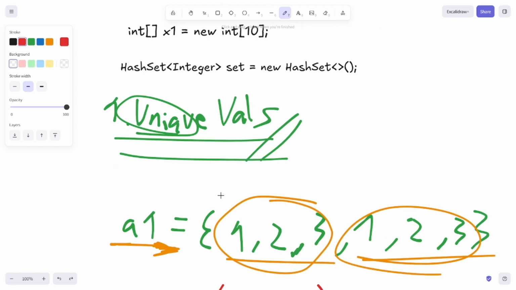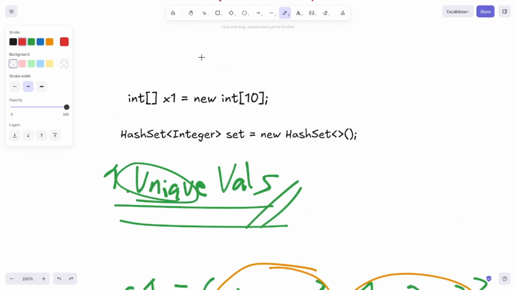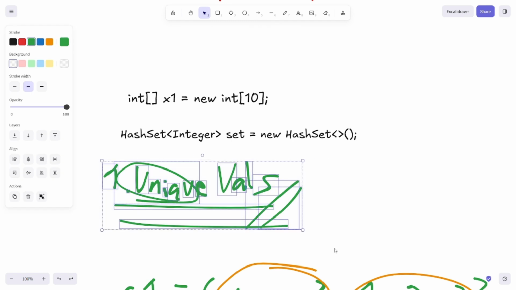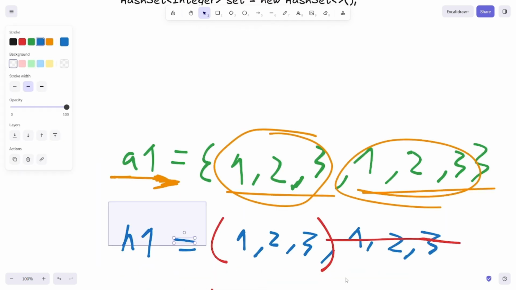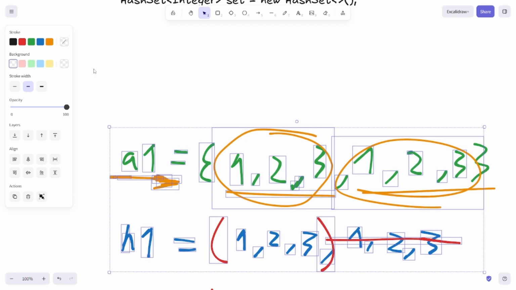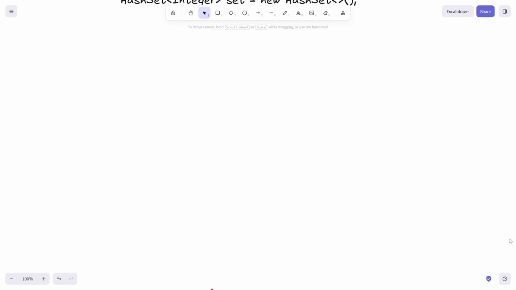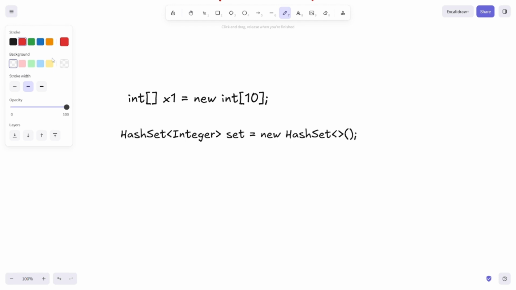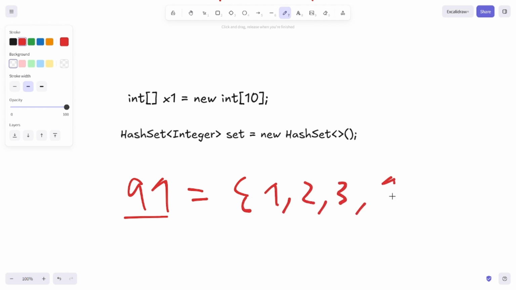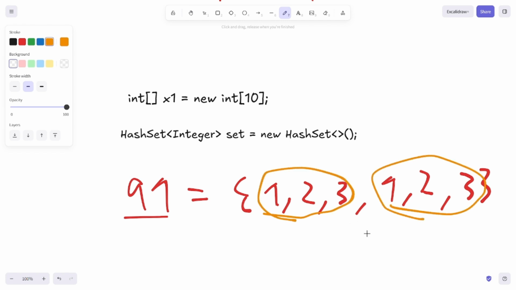I'm just going to explain everything in terms of an array and how it differs from a hash set. In an array, let's just have everything on the screen off. In an array, we will have values like this. A1, array 1, we're going to have values 1, 2, 3. And again, we can have values 1, 2, 3 again here. So what I'm trying to say is, overlapping values are possible. 1, 2, 3, 1, 2, 3.